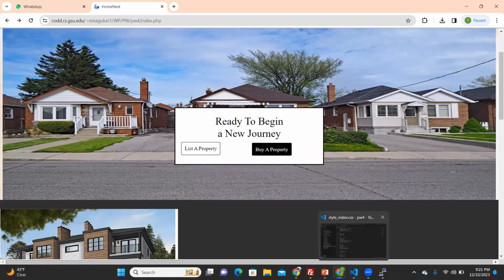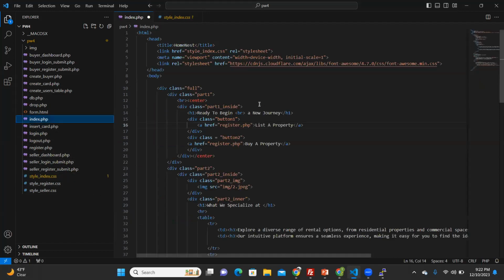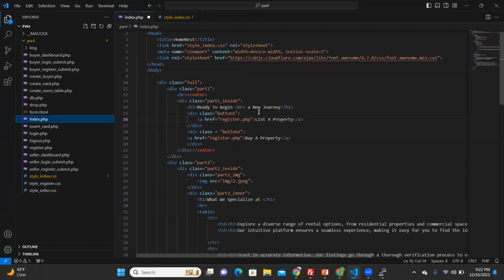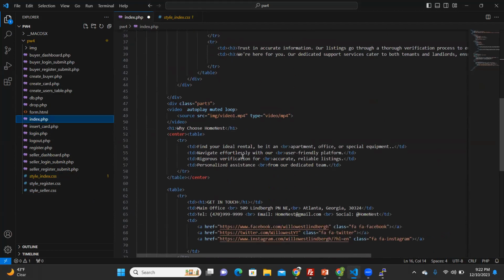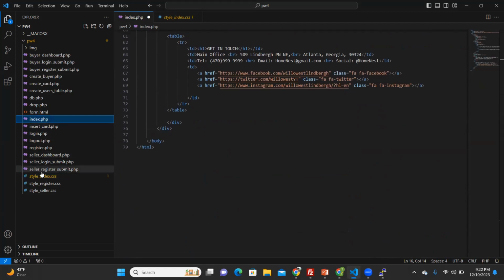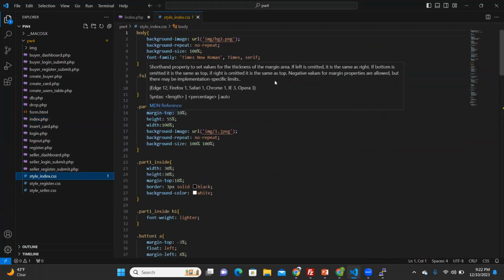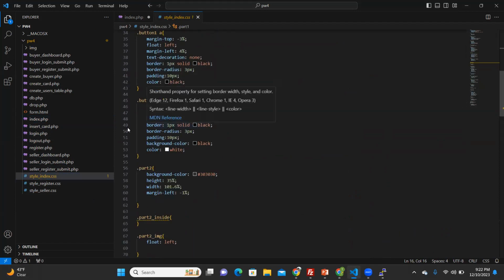And I'll go through the home page code, what we have done. This is the index.php file. We added the ready to begin, list a property and buy a property sections, how it looks, what we specialize in, and why choose us. And this is the footer part, and this is the CSS I have followed so that it can be more interactive.